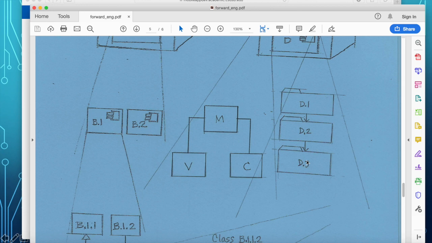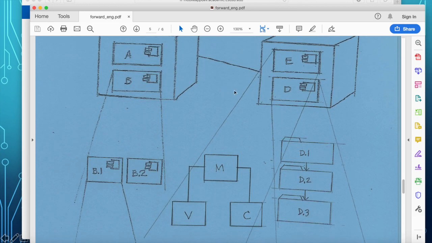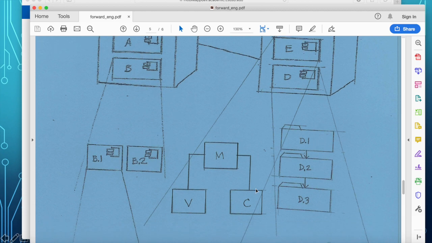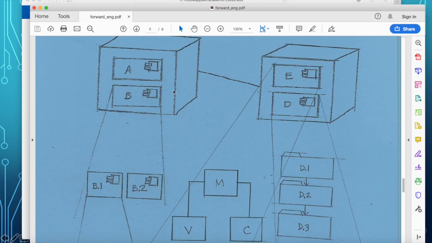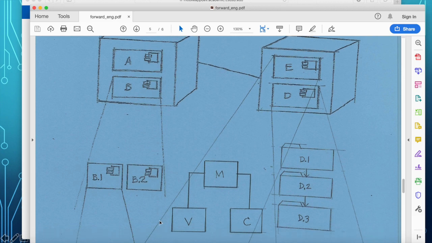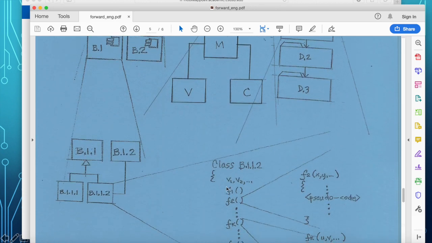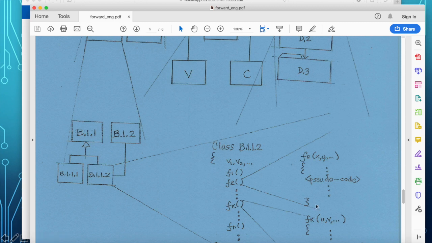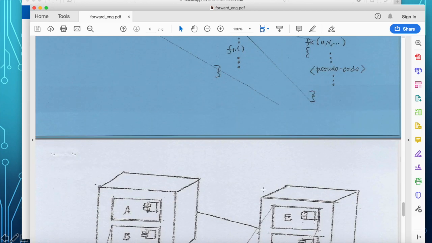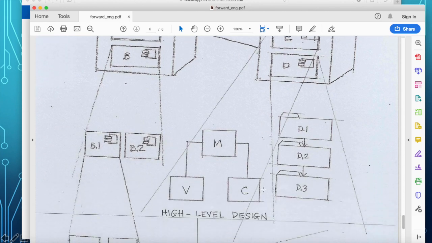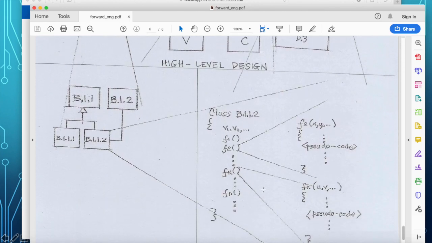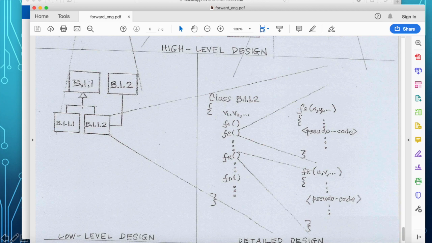high-level design that came out of the deployment diagram. From the deployment diagram, I derive the high-level design, and from the high-level design, I derive the low-level design in class, and then from the class diagram, I derive the pseudocode of critical function. That's the procedure of the software architecture and design.